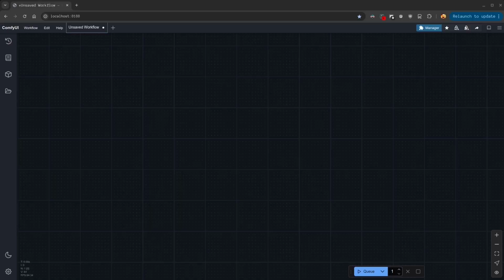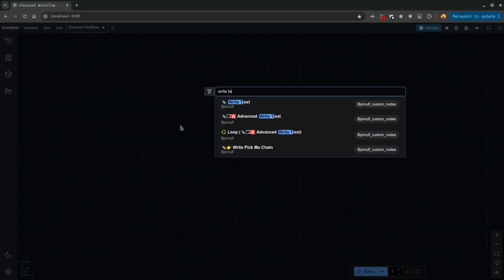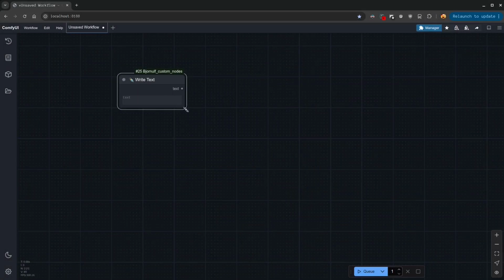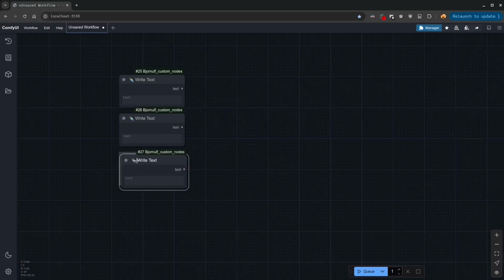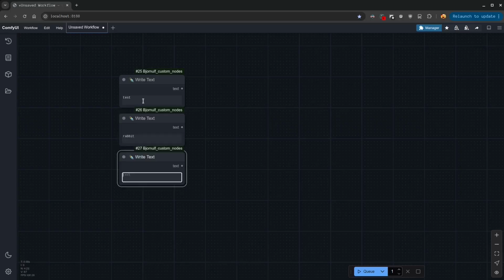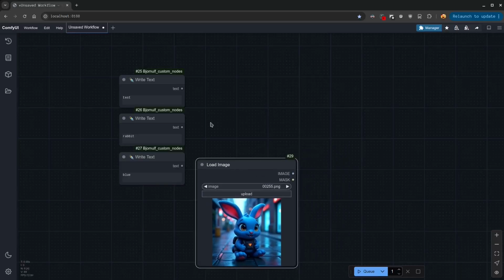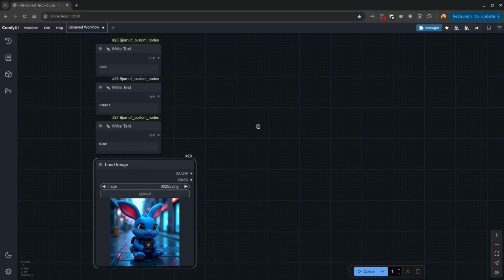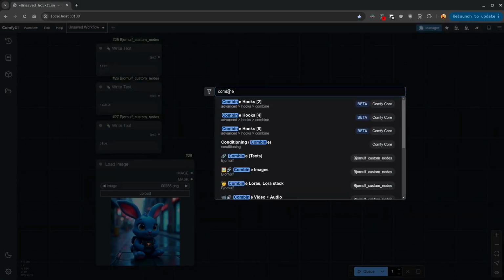It's a video about text, so let's add some write text nodes. We will give some content: test, rabbit, blue. And I'm going to recover a load image node. We are going to see a node that can combine several texts together, called combine text.